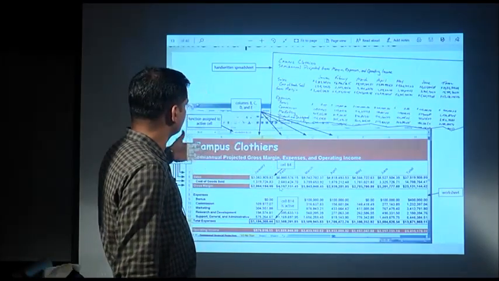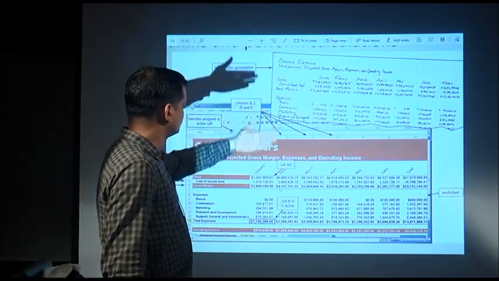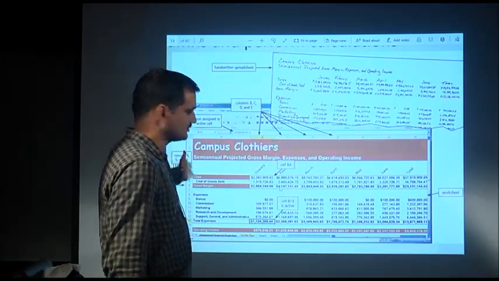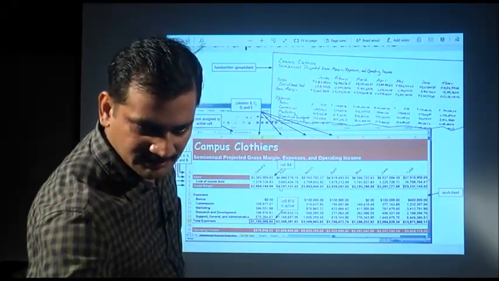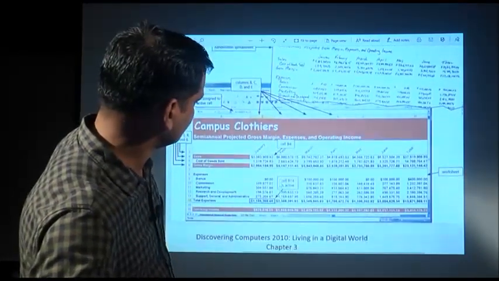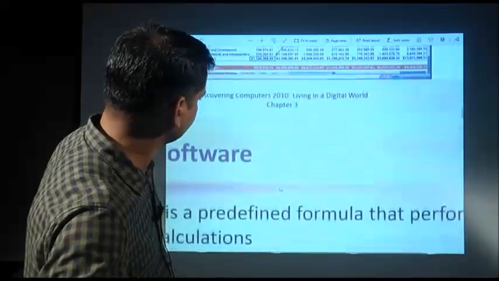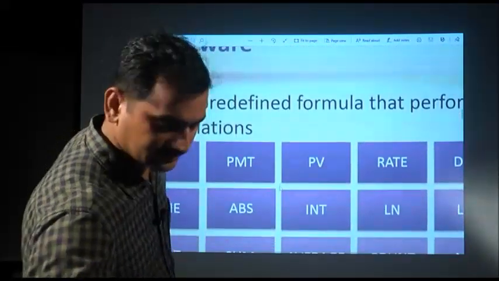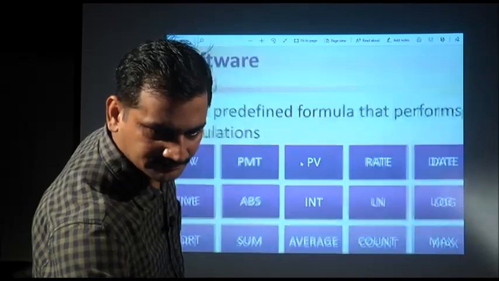There are many features of a spreadsheet software. This is the example of the spreadsheet software. Let us see what the features of a spreadsheet software are. In the next slide, we will see what we can do with the spreadsheet software.